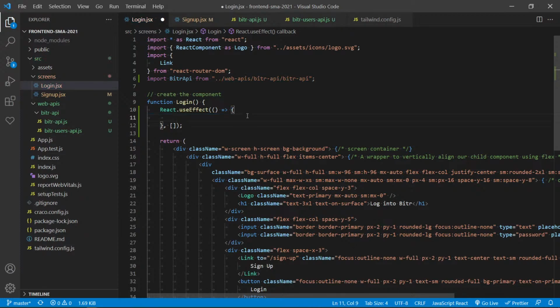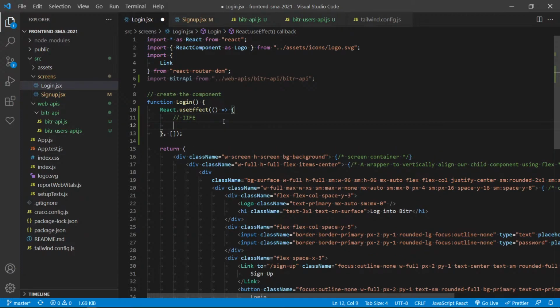So again, we want to do this asynchronously. Now React doesn't like it when you mark effects as asynchronous. So no bueno, don't do that. However, we can get around that by using an IIFE. Remember what an IIFE is? An immediately invoked function expression. So that's what we're going to do.